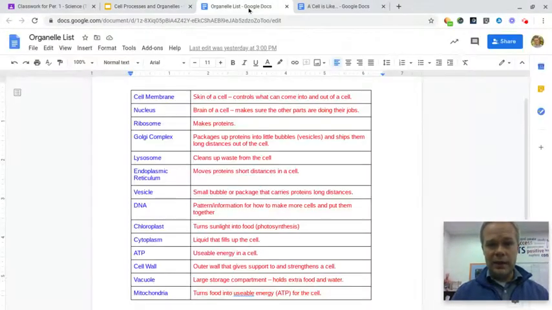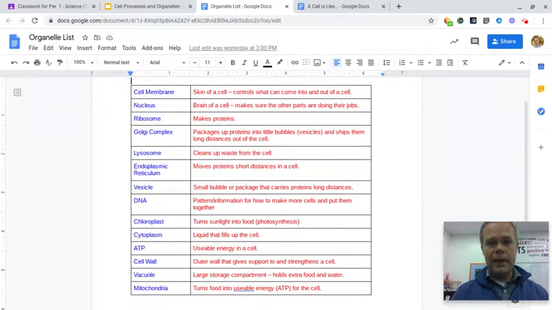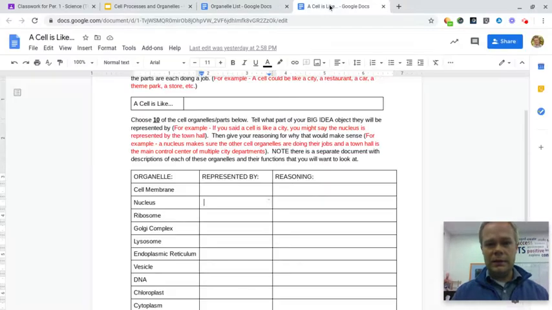Again, here's a list of everything I just talked about. It's right there. And here is the chart you'll fill out. Choose 10. Say, oh, if a cell's like a city, well, this would best represent the nucleus. This would best represent the Golgi complex. Maybe you say the garbage crew or whatever, and give me a good reasoning behind that. And then I will clear that, and then tomorrow we will work on the PowerPoint. I will have further instructions for that.